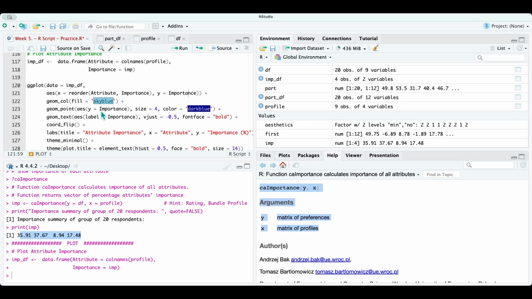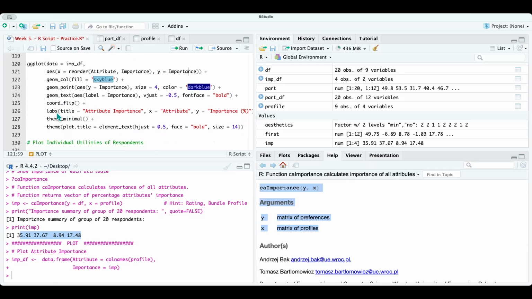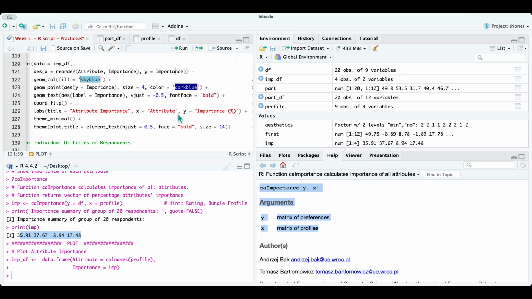I choose the color for each bar to be sky blue, right? And I want to add a point that shows the data for each attribute. Right here, I want to write the specific importance values, for instance, like 35.91 for each importance point. Right here, I want to flip the coordinates to make it more readable. And right here, I want to add the title for the plot, the labels for X and Y, right?